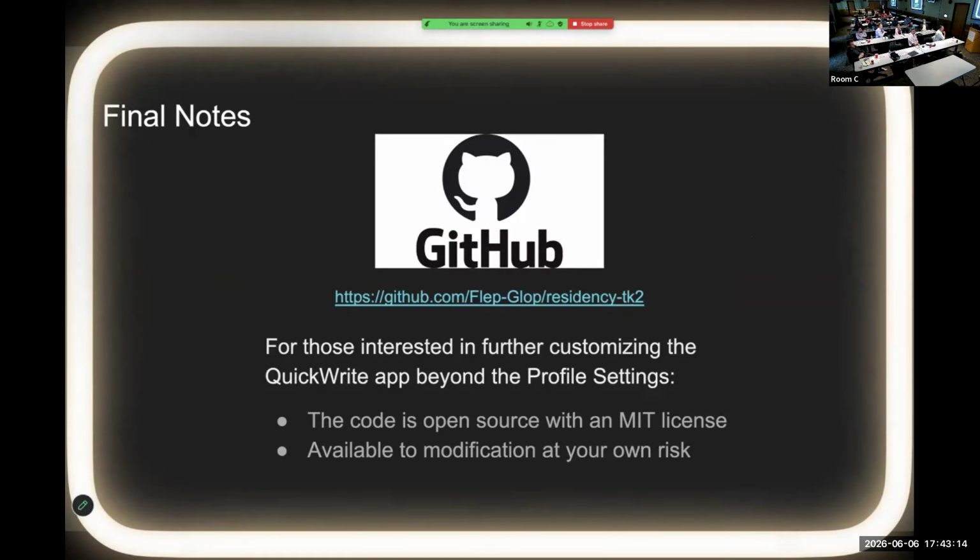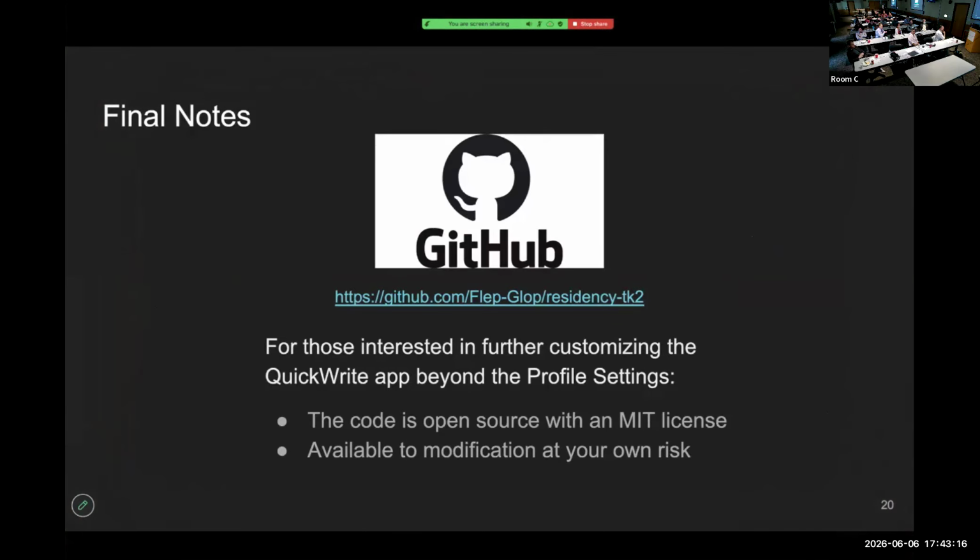And then final notes for those that are super computer savvy. The source code is completely open source. It has an MIT license, so you're able to download it, run this locally, modify it at your own risk, do whatever you want with it. The idea is to just provide a tool for those that might not have a good MPC write-up workflow, just something to help them out.